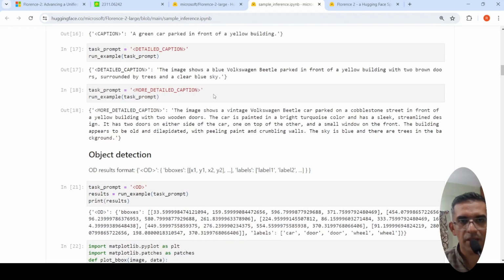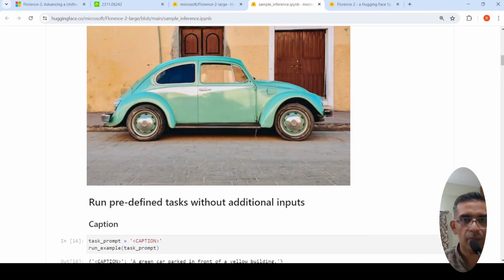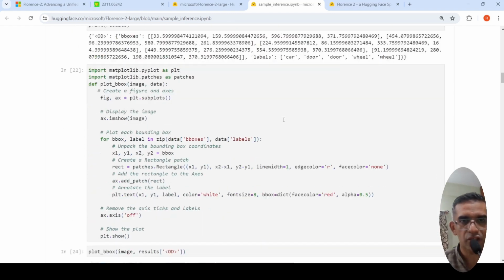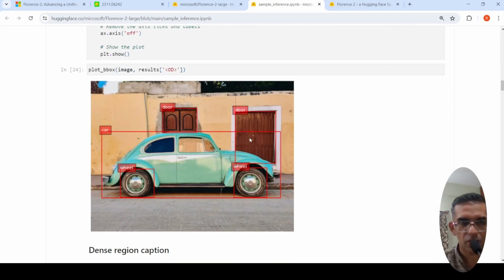Now with the same image as input, by changing the prompt to OD, you can get object detection. Here it gives the bounding boxes of the objects which are present with labels like car, door, wheel. Basically the front wheel and the back wheel, it gives that as an output. So it can do object detection, and you can display the bounding boxes.